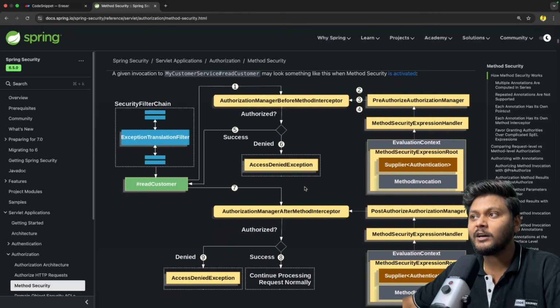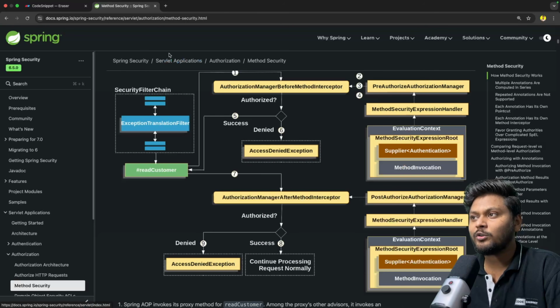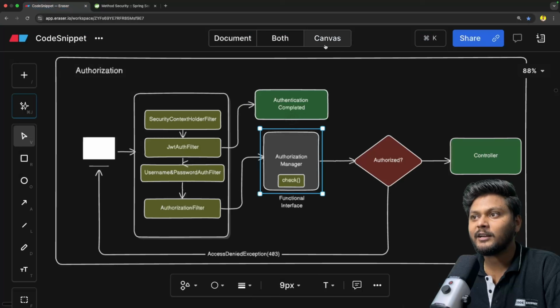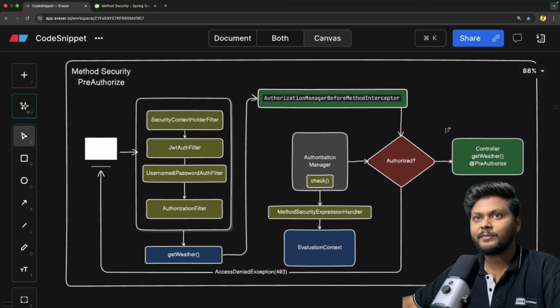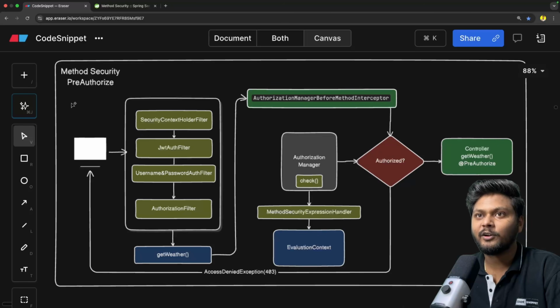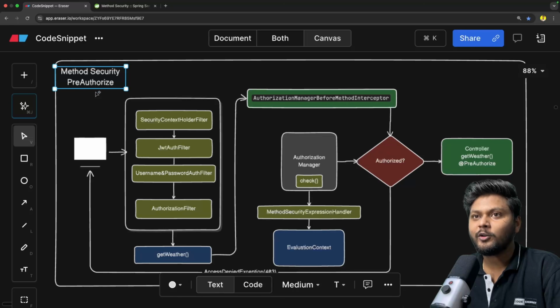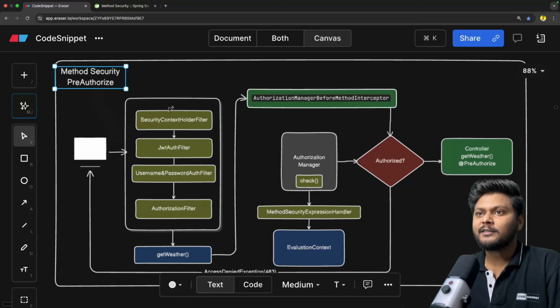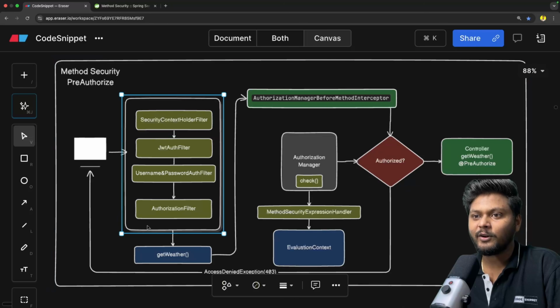If I go over here, you will see this particular diagram. In order to simplify things, I have created this diagram over here. I hope that is visible. So for method security, we are going to look into pre-authorize first. This is our filter chain now.